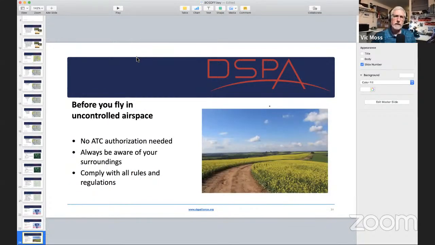Okay, again, before you fly in uncontrolled airspace, here's a nice picture of uncontrolled airspace. I have no idea where that is. That actually came from the FAA. So again, you don't need ATC authorization. There's no ATC out there, so how are they going to authorize it? Be aware of your surroundings and comply with all rules and regulations like we just talked about.